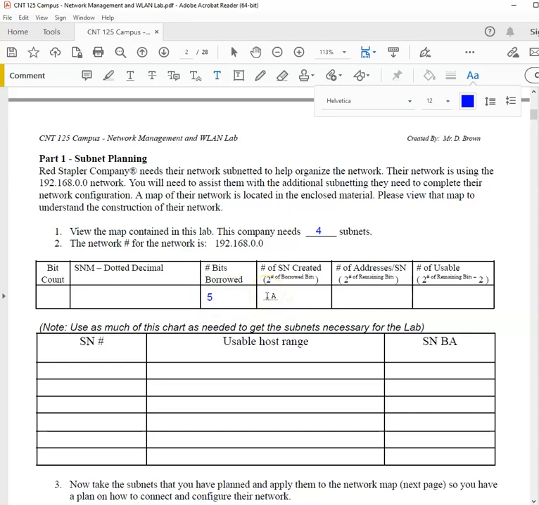With 2 to the 5 bits borrowed, we'll end up having 32 subnets. 2 bits would be 4 subnets, 3 would be 8, 4, 16, 5, 32. We're doubling until we get to that number. Over here, our default subnet mask was 255.255.0.0, and the default was /16. This is a private address, so /16. We're going to borrow 5 bits, so this is going to become /21. We just add 5 bits to that.